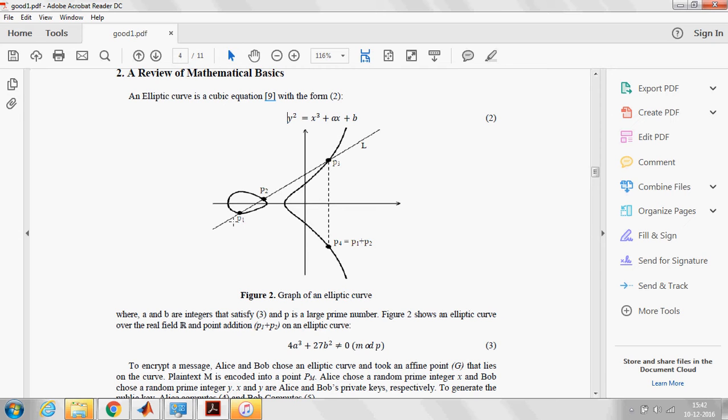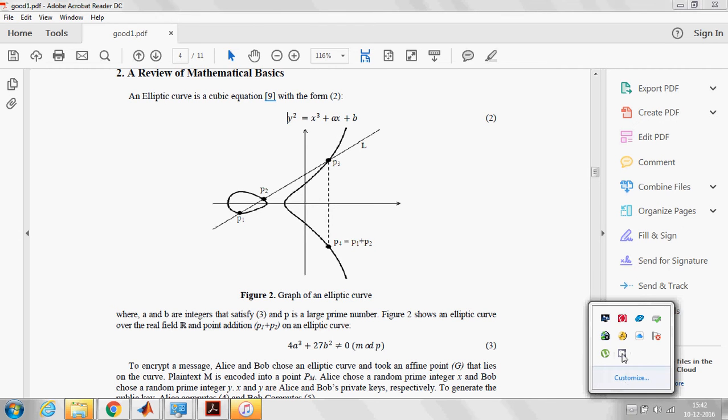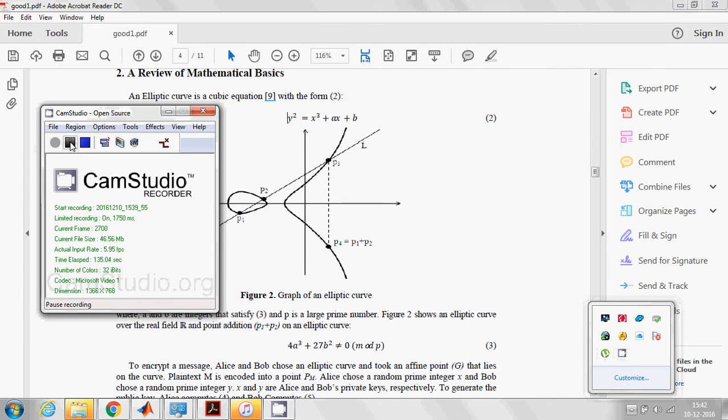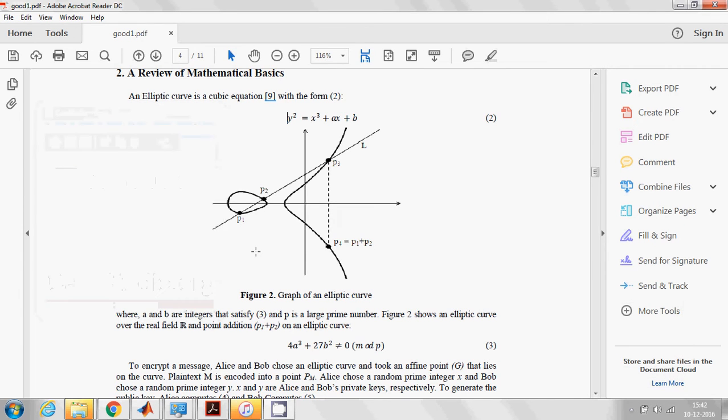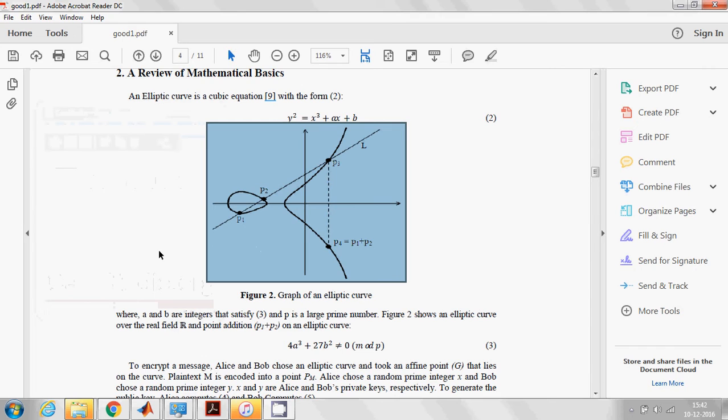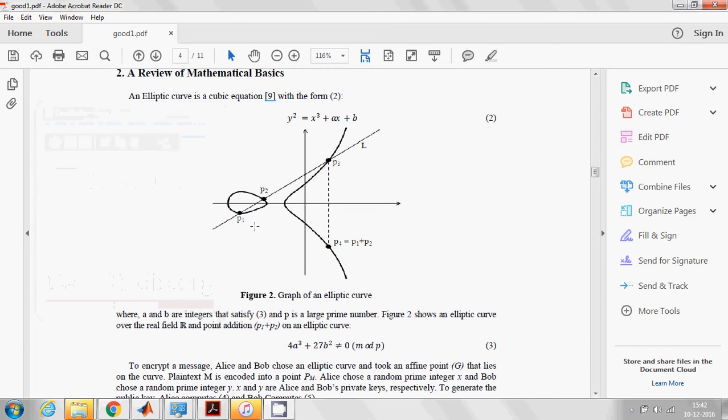There is one more property, that is subtraction. If we are subtracting 2 points P1 and P2, then we get a point, and this point is also on this curve. These are the important properties of this ECC curve, and these properties are used for the image encryption and decryption process.